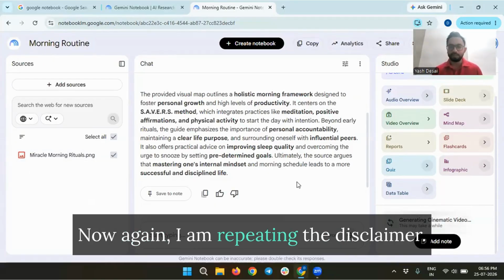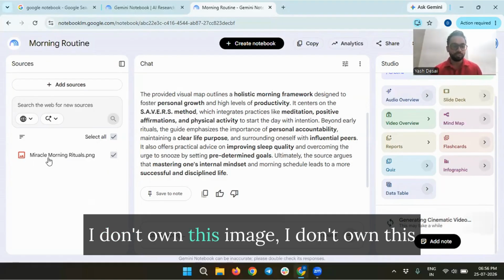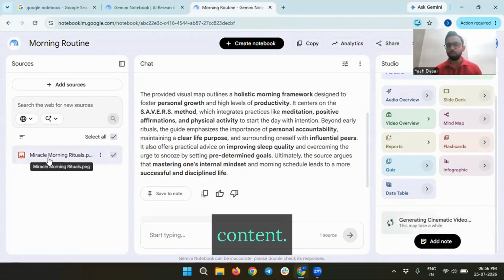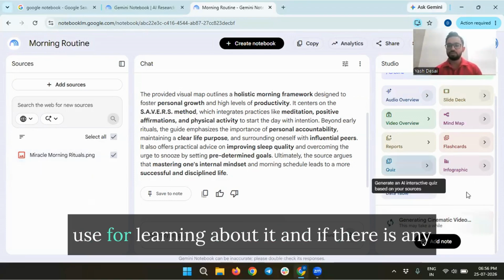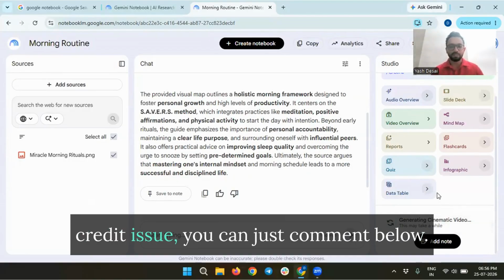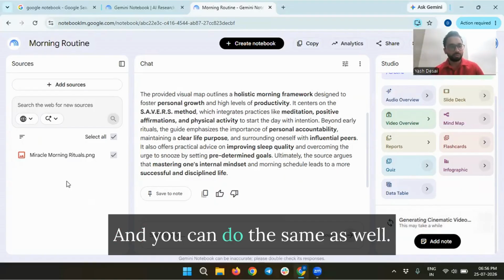Now, again, I am repeating the disclaimer. I don't own this image. I don't own this content. I'm just using it for my personal use, for learning about it. And if there is any credit issue, you can just comment below. And you can do the same as well.